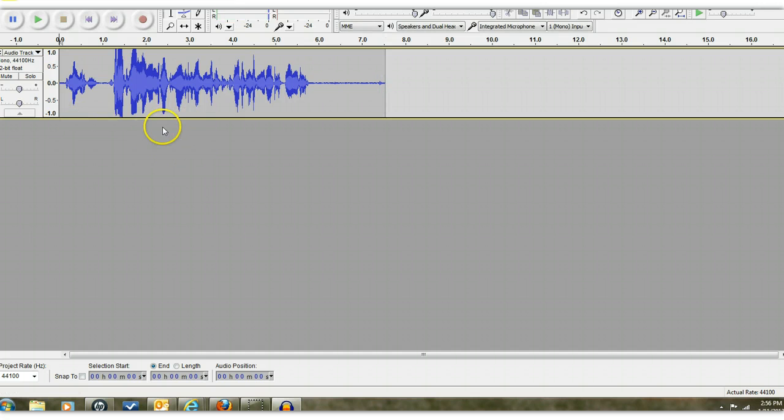So as you can see, maybe I don't want this first part of my recording because it's got some information that doesn't need to be on there. So I can actually, if I desire, I could go ahead and actually trim it if I wanted to.